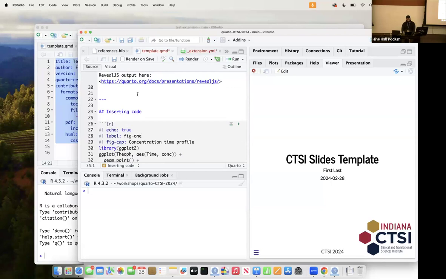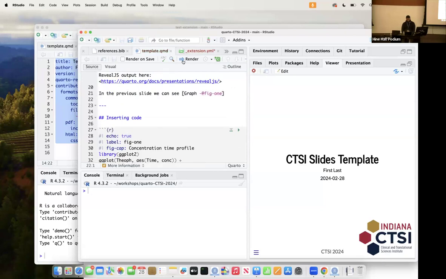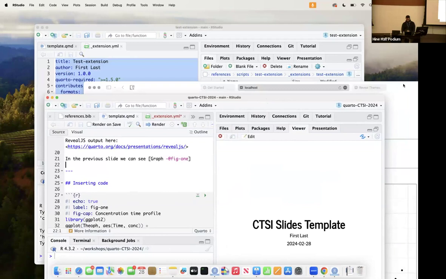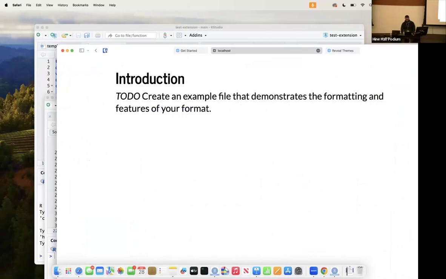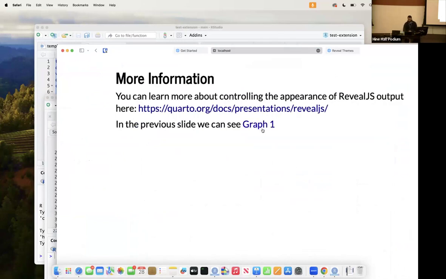And do it here, yes. And let's go back to here. So let me go back, and you can see it, it's graph one here.